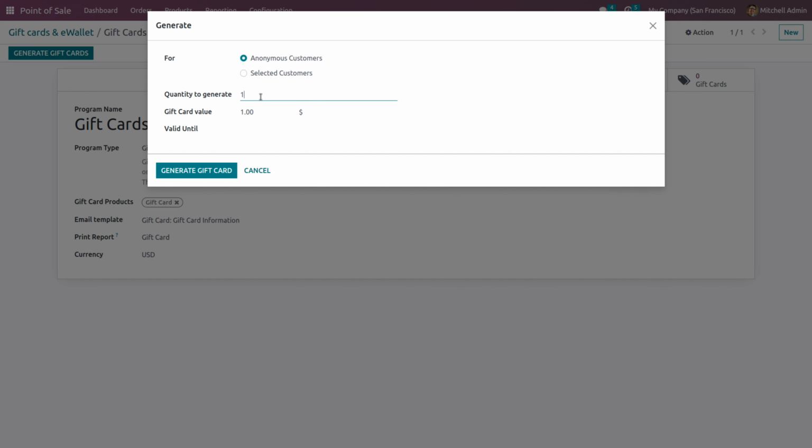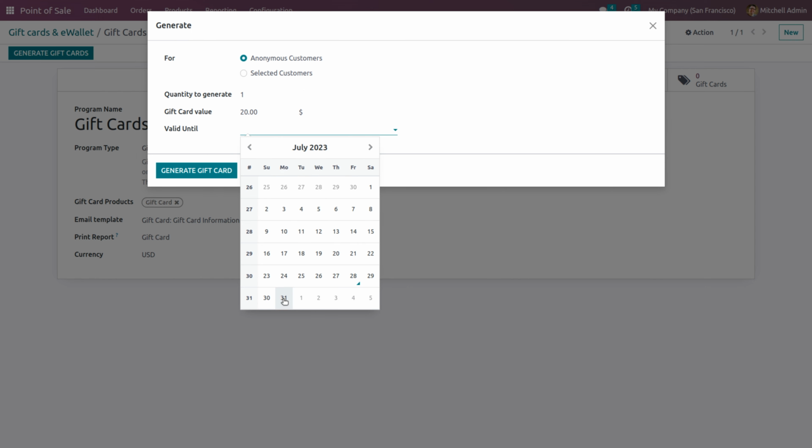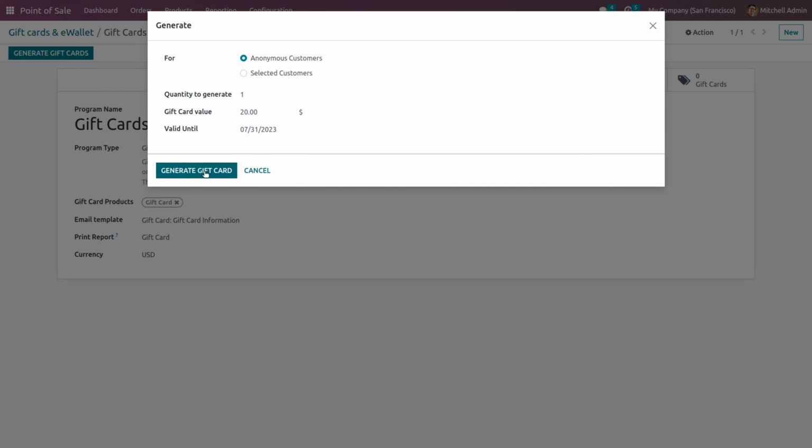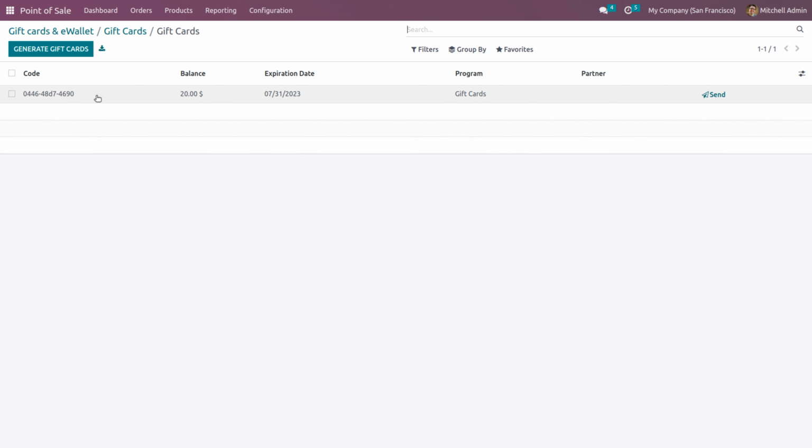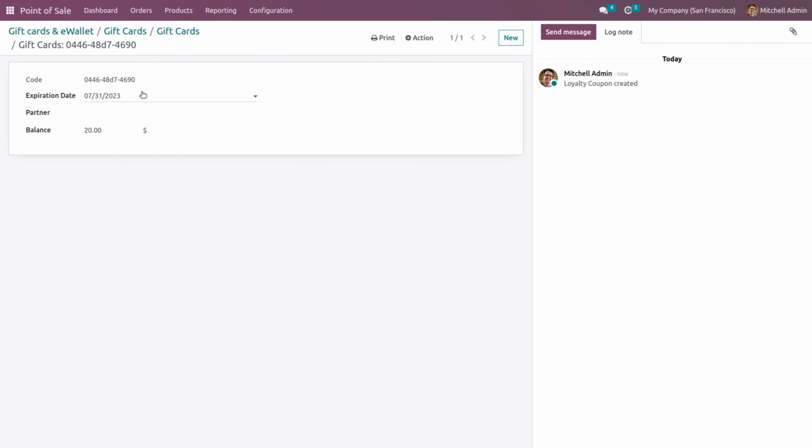So I'll be generating only one quantity of gift card, where the gift card value is $20, and it is valid till 31st of July. So I can generate a gift card, and I can see the gift card over here. This card I can send to my customer, so that they can use this in the next purchase.